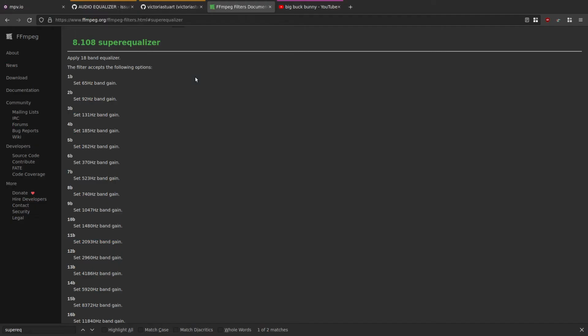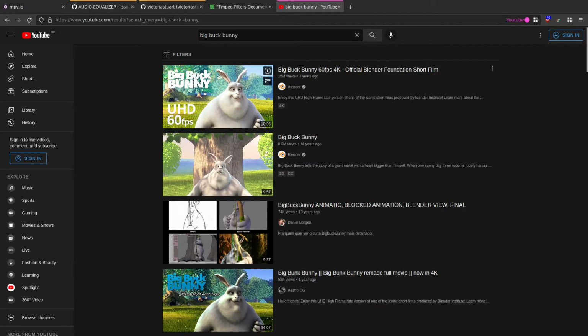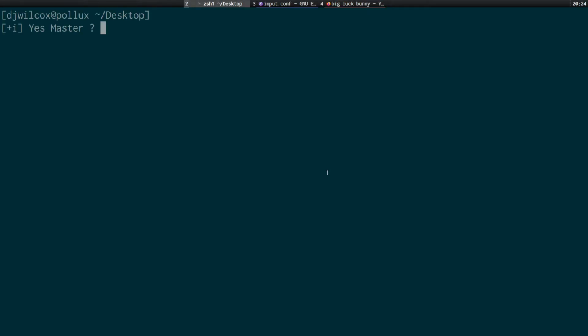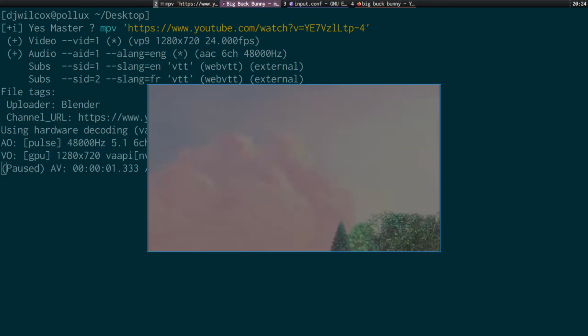So if I just switch back here, what I'll do is I'll actually come across to Big Buck Bunny. And I'll copy the link there, and I'm going to play that with MPV. One thing I wanted to show you is there's actually a slight difference when you're using these to play a remote file. There is a bit of a lag when you apply the filters and then turn them off again. So give it a second, this should play. Eventually.